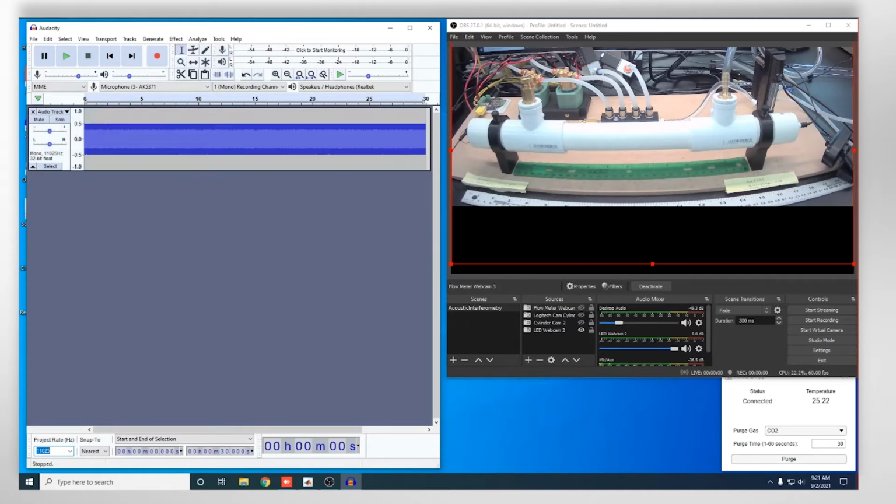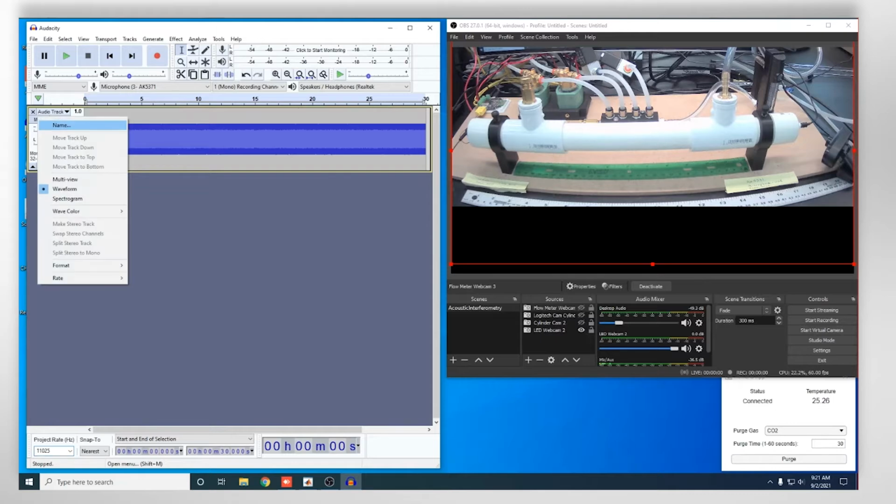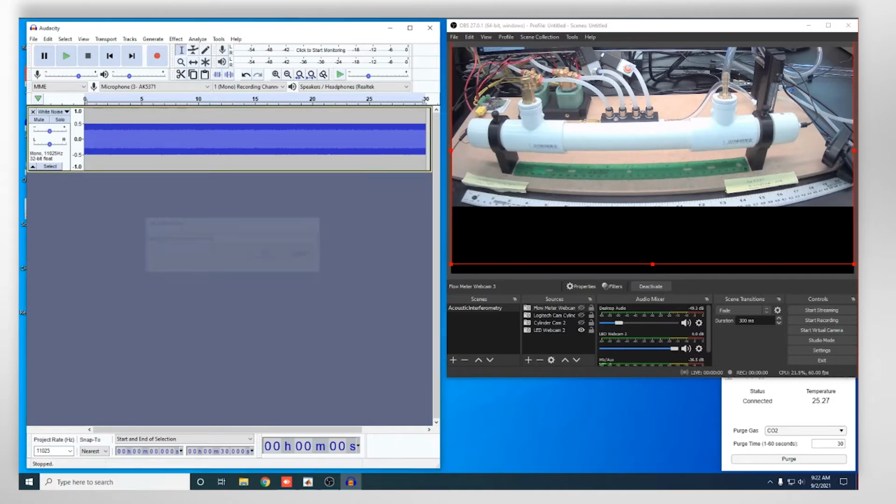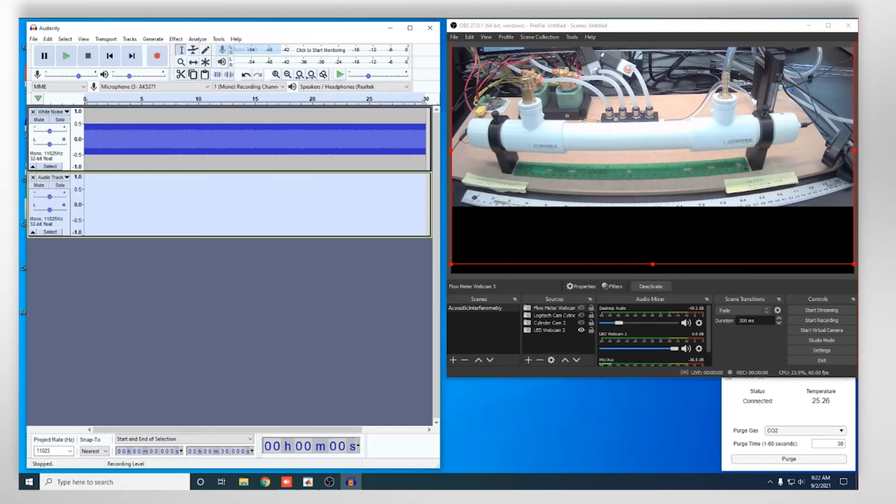So that's some noise. We could even give it, if we wanted to, a name: white noise at 11 kilohertz project rate. Then we could add another track. We only need one channel. We don't need stereo on here.